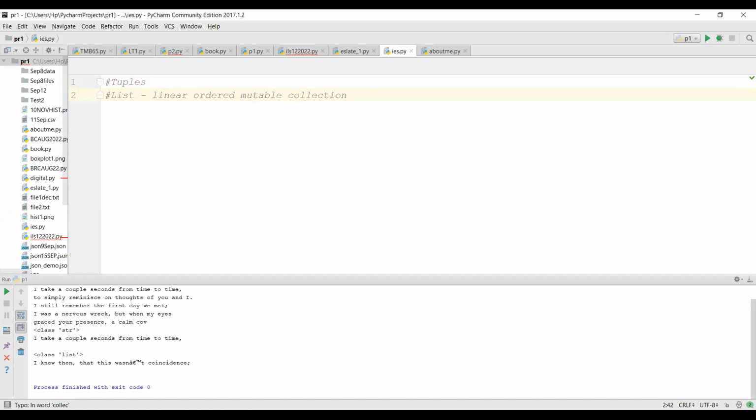Linear means one dimensional, right? We cannot store two-dimensional data. Ordered means there is an order to the values that we add. When you add the first element, it's called the first element because it has index 0. When you add the second element, it has index 1. So there is an inbuilt order that is created when you start adding data to a list.